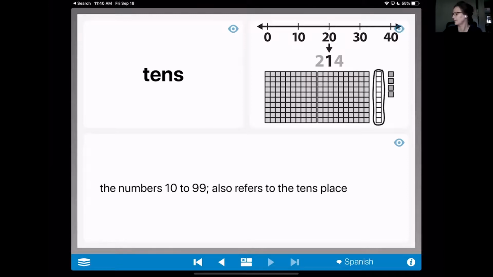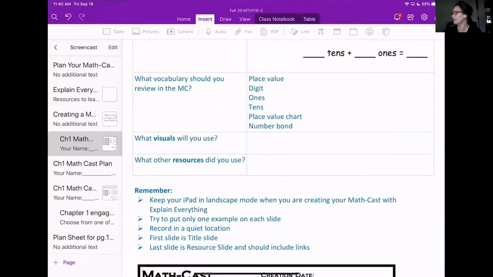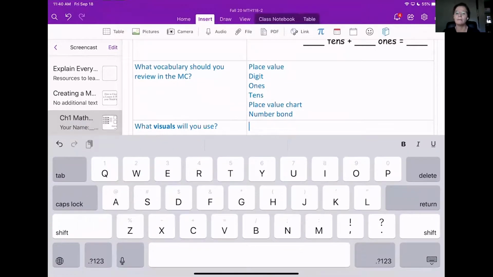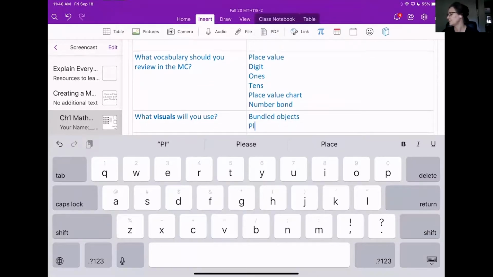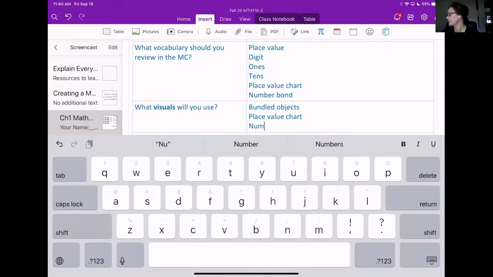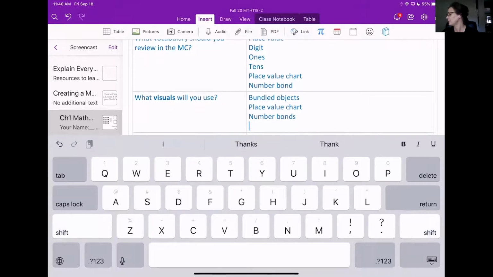Okay, so I'm going to go back to our little plan guide that I gave you. And it says, what visuals will you use? So maybe I'm going to use in mine bundled objects. Place value charts. Number bonds. Maybe I'm going to use base 10 blocks.